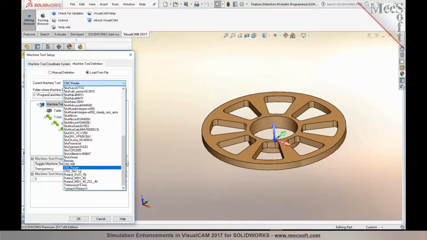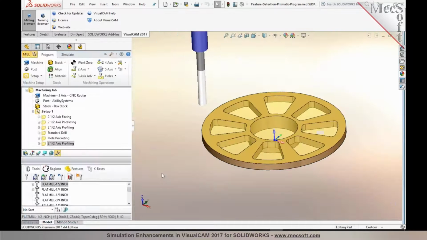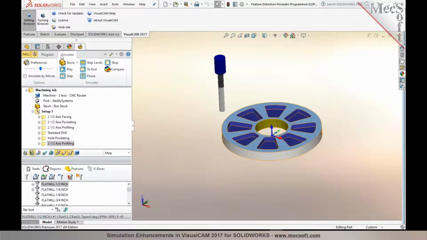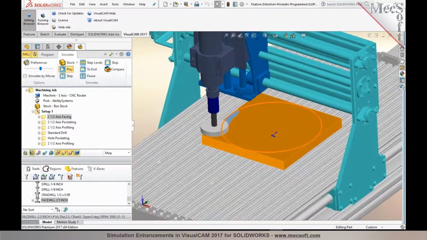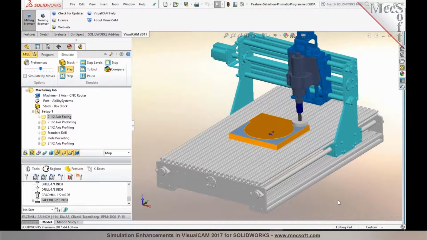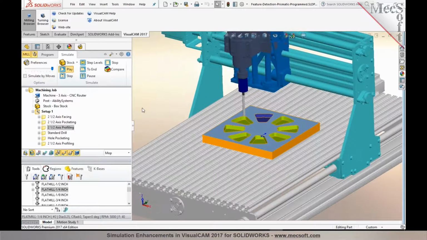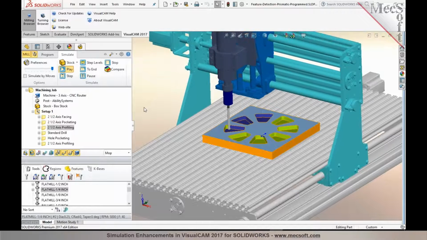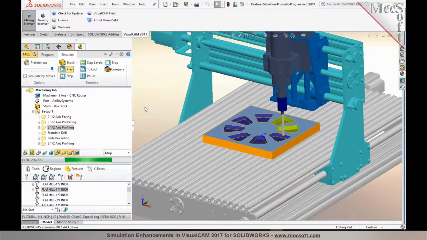For this particular part, I'm going to choose a CNC router, a 3-axis router, as my machine tool, and you'll notice that the machine tool appears as you toggle the machine tool visibility on, and selecting the operation and running a simulation performs it with the machine tool. The machine tool simulation is available for 3, 4, and 5-axis simulations. I'm also going to give you a quick example of a machine tool simulation for 4-axis.